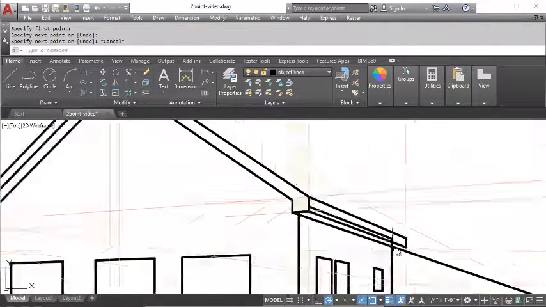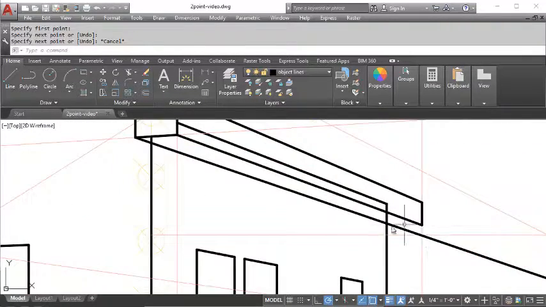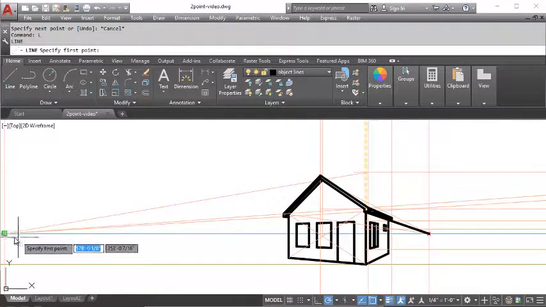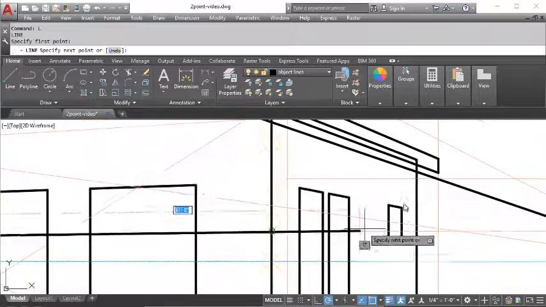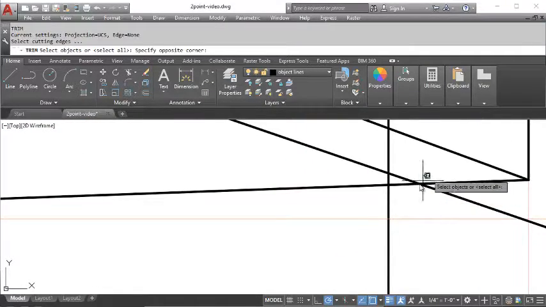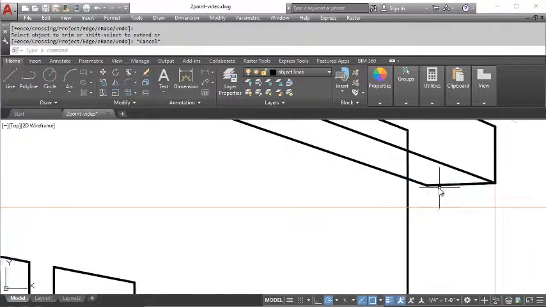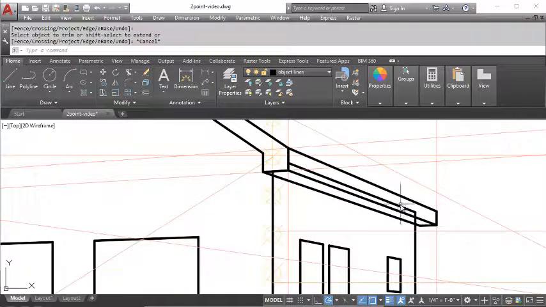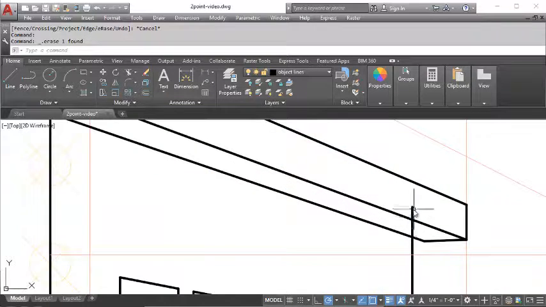And the end of our soffit can be figured out by drawing a line from our vanishing point on the opposite side through this corner, and then we would trim it where those two lines intersect. So see, that's defining how much it's overhanging on the back side of the building. Now to get rid of some of the lines we can't see anymore, we're almost there.